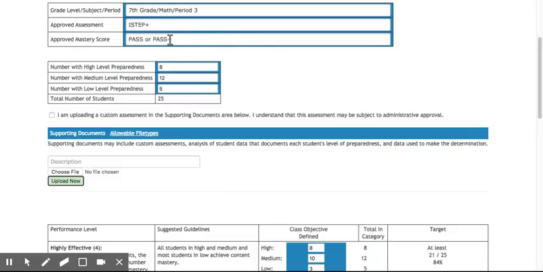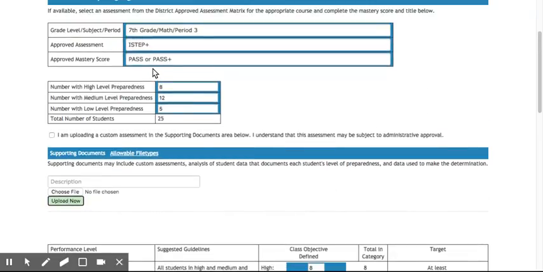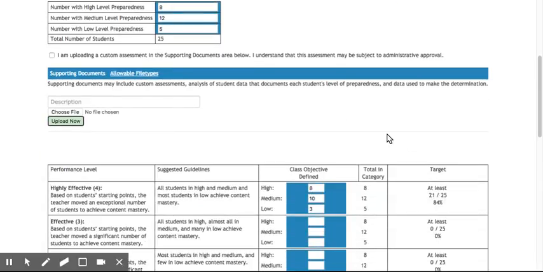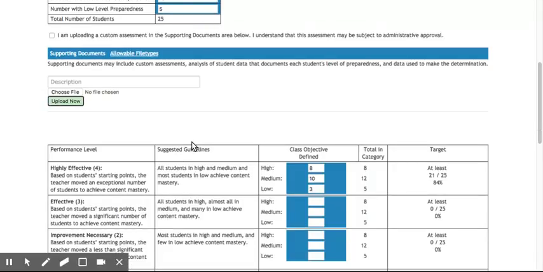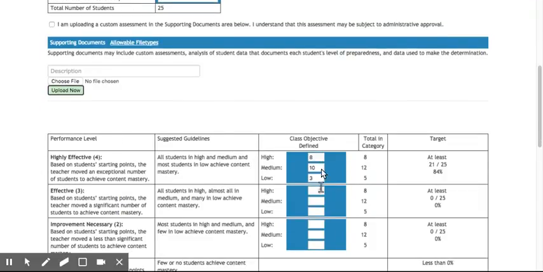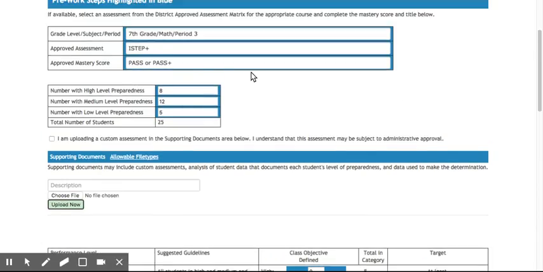So basically, I'm saying 84%. As I go back up here to my mastery, I have to say pass or pass plus. I'm saying 84% of my students are going to pass or pass plus the 7th grade math ISTEP. If my approved mastery score were a 75, then I'm going to hit that pretty easily, and I'm going to get the 4 because I'm well above that, if I hit that 21 out of 25. Now, again, the suggested guideline is a suggested guideline. As you can see, I took the liberty here to make this 10 out of 12, not 12 out of 12. So basically what I'm doing is setting what I think my students can do based off of what I've seen of their level of preparedness and just trying to anticipate how they'll do.